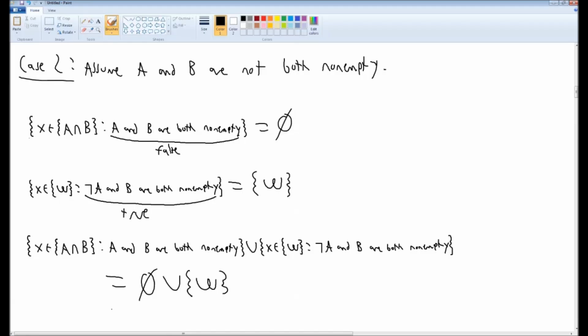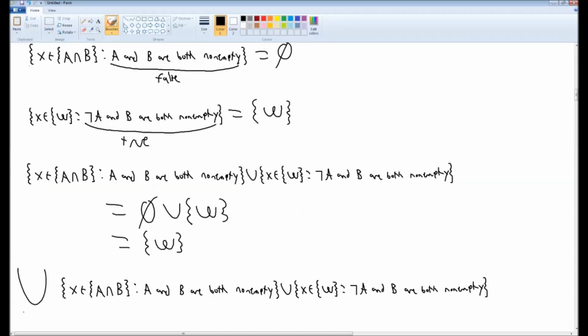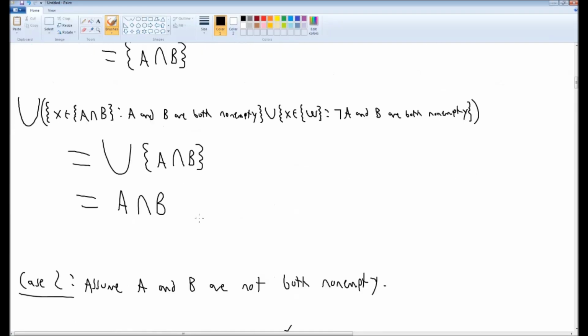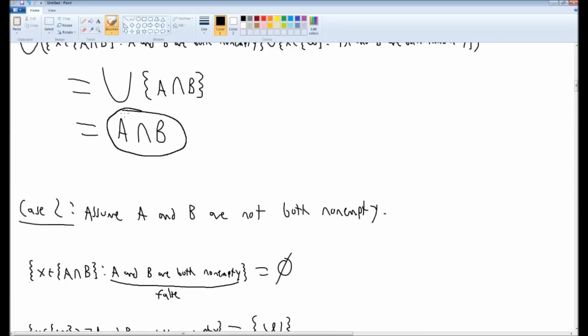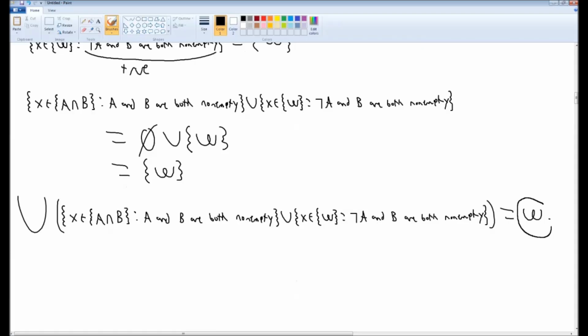And since the union of the empty set with another set is just the other set, this simplifies to just singleton omega. And now if you take the arbitrary union of this, what do you get? Well, you're really taking the arbitrary union of a singleton. An arbitrary union of a singleton is just whatever's inside. So this simplifies to omega. Okay, and so we've proven that this ugly expression right here, if A and B are both non-empty, simplifies to A intersect B. But if A and B are not both non-empty, in the other case, then it just simplifies to omega.